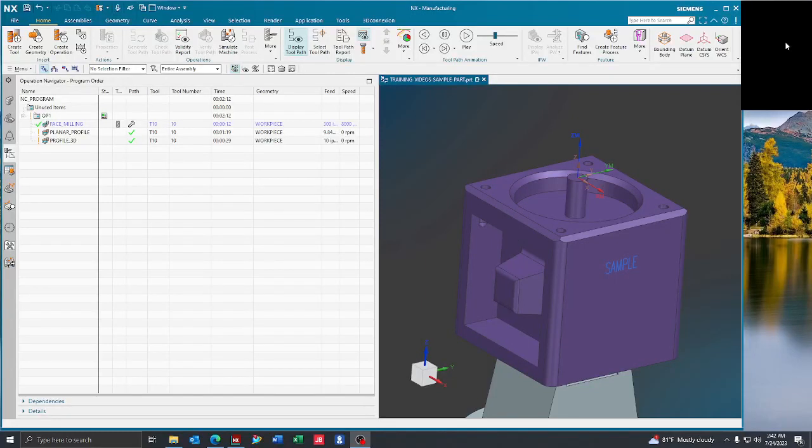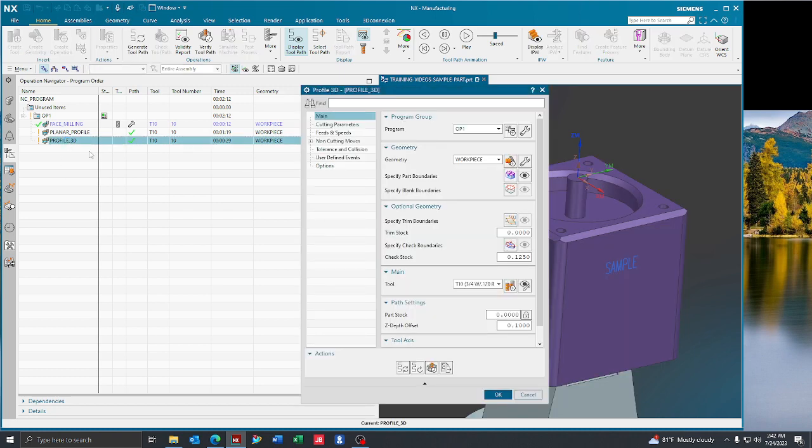Here's how to edit individual toolpath configurations. Sometimes you may like to change the way that one of your toolpaths look. If we open up a toolpath, select our Profile 3D here, you can see that on this left side in the column we have main, cutting parameters, feeds and speeds, non-cutting moves, tolerance and collision, user-defined events, and options.